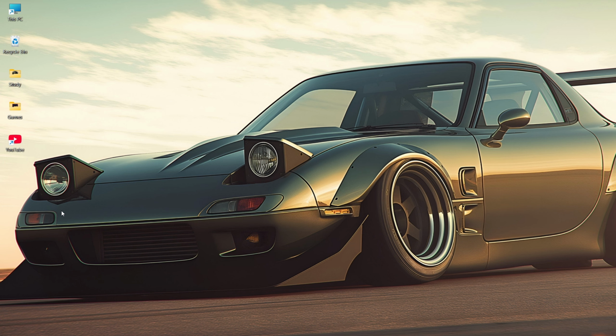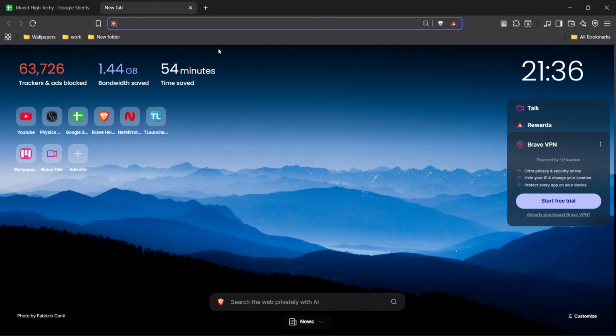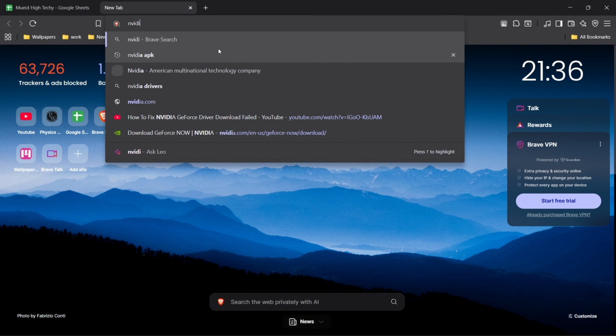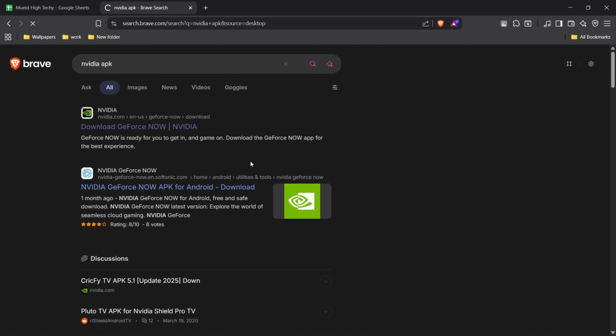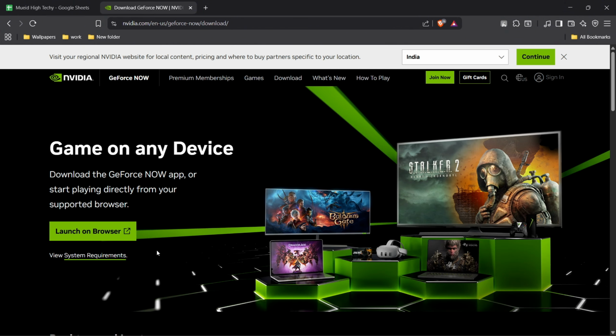For example, mine is running an Nvidia graphics card. So for that, I need to go here. I need to open any browser. Here I need to type Nvidia app, and I need to download the Nvidia app for my device. For example, from here I can download the Nvidia app.